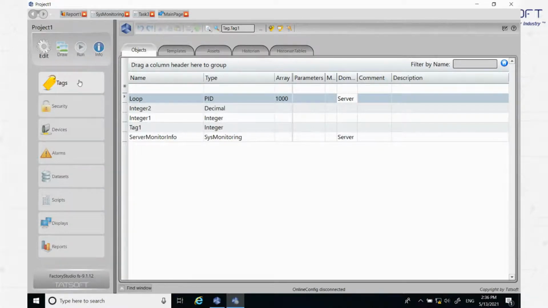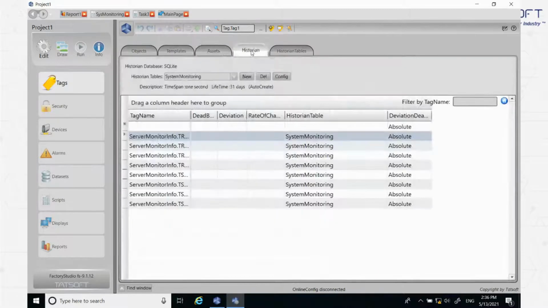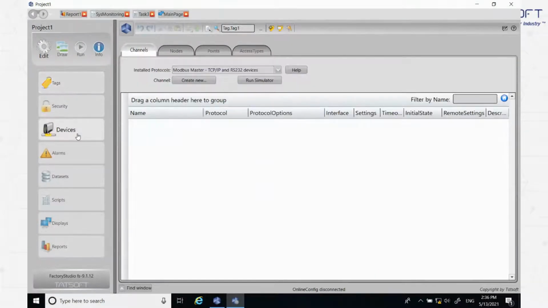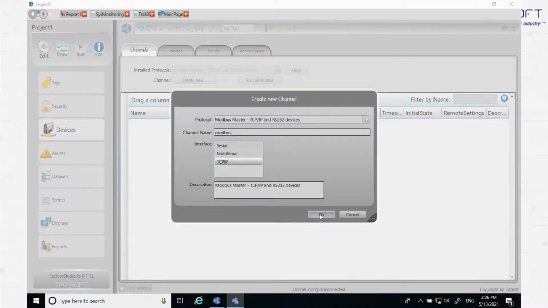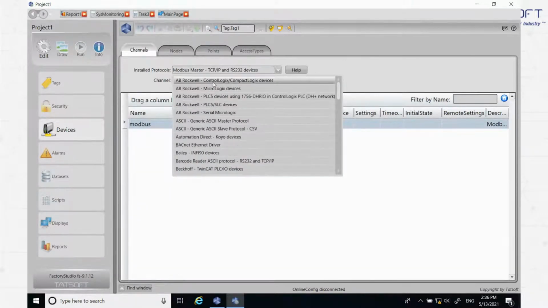Like reading a book, you go top, down, and left to right. Sorry for the ones who speak a language that's the opposite. So when you work with tags, you define your tags, eventually customize your templates, define the asset model, and storing. Also on devices, you define which protocols you're going to use. So in this project, I'm going to use Modbus and Rockwell.